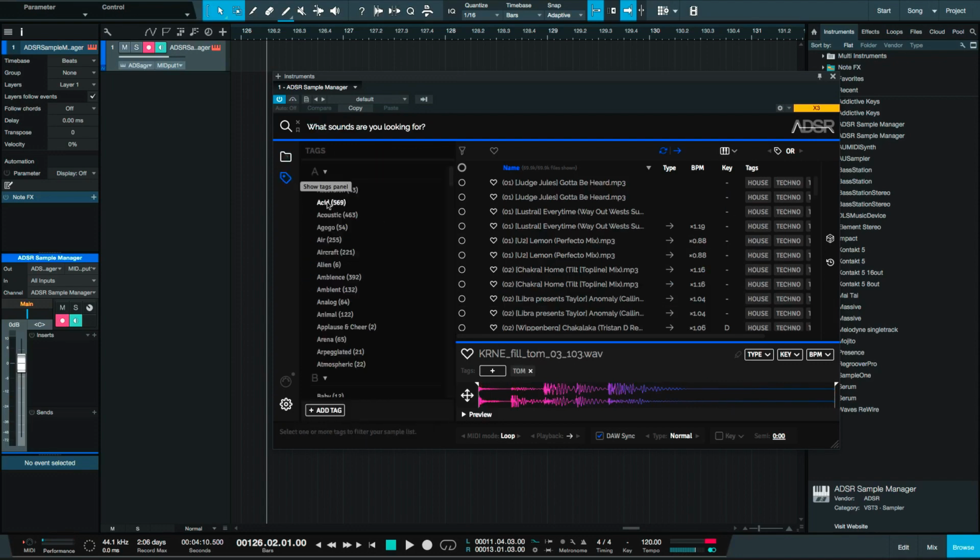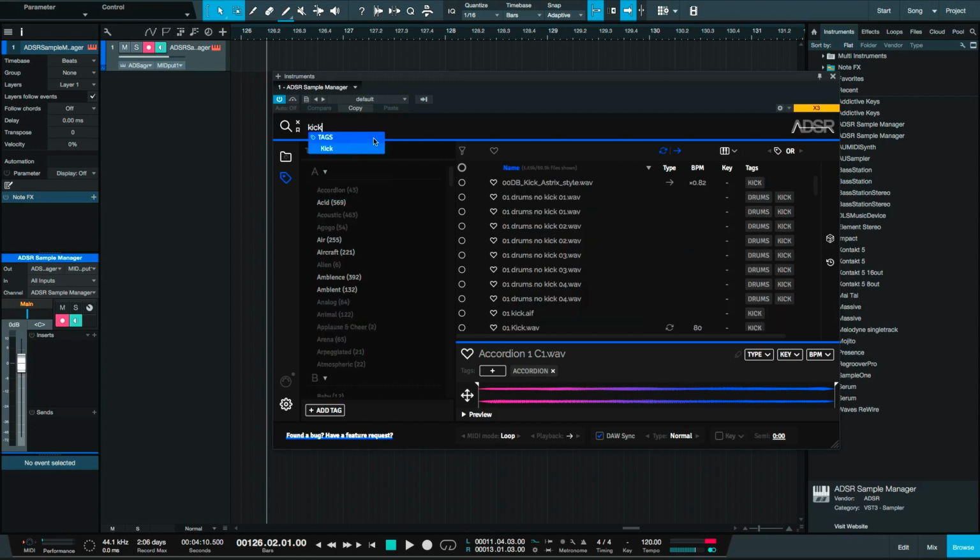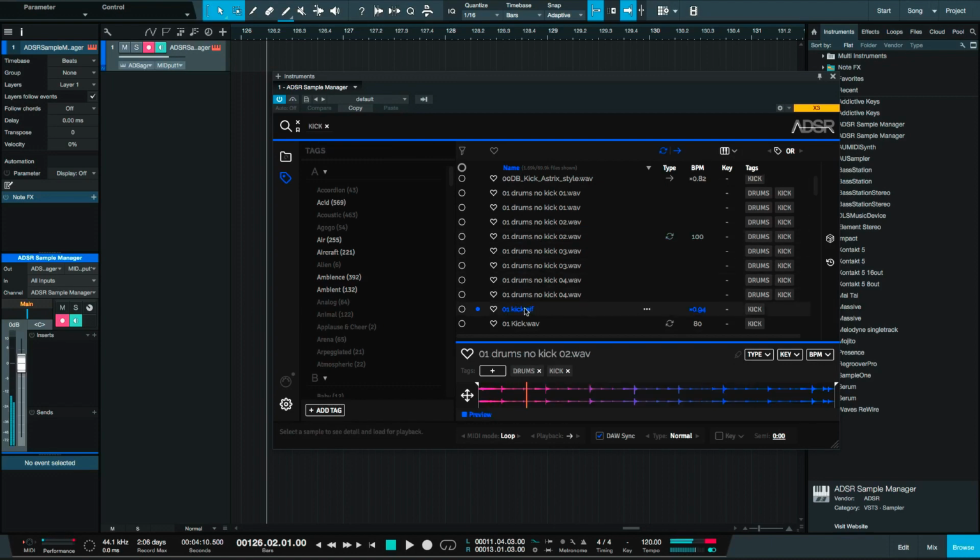Or you can just search by tags in alphabetical order. And that's not all, folks. You can come up to the search bar and type in whatever sample you're looking for. Oh, what do you know? I can actually do infomercials now. Let's be typical. Type in kick. And there you go. Just like magic, all my kick drums pulled up. Samples that I haven't seen in ages.